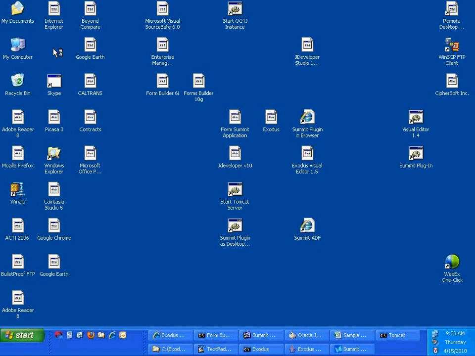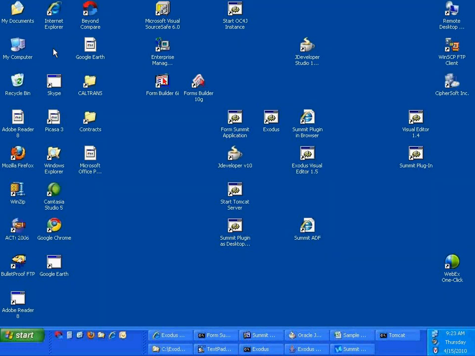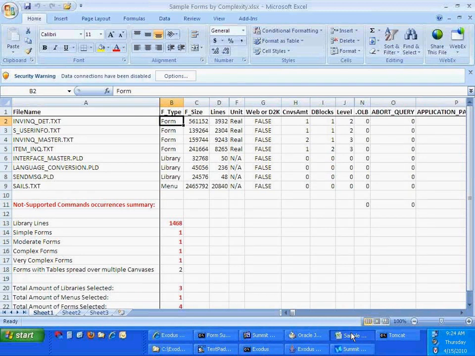As Matt laid out in the presentation, typically the analyzer step is done prior to the conversion in order to highlight some areas where some additional work might be necessary, either on the generated code side or even possibly in the Oracle Forms prior to the conversion. So I just want to start with that. I just want to show you a sample of the output of the analyzer.